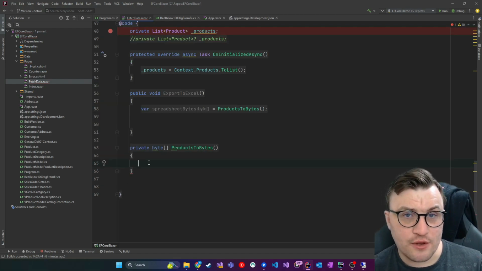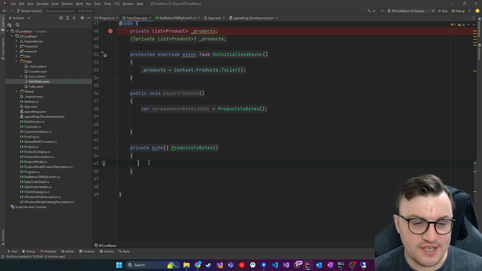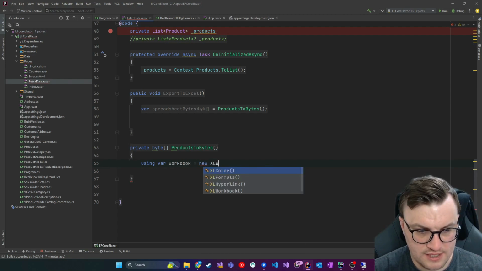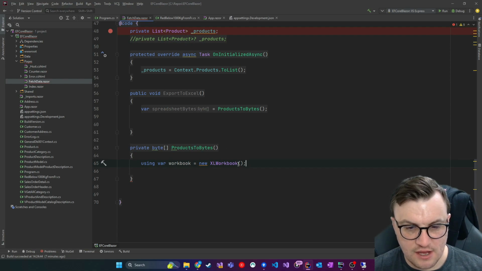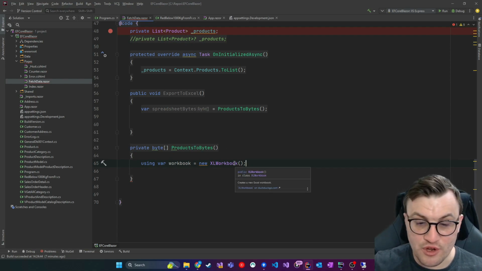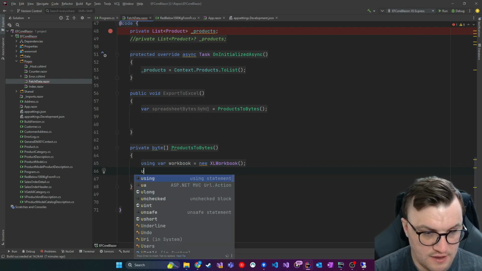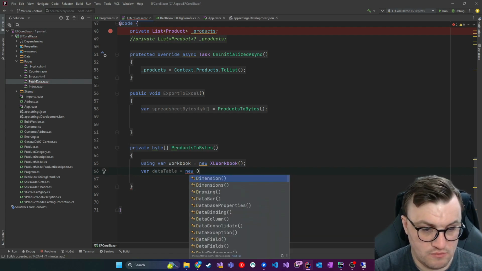There are two things that we need to create in order to get started. The first one will be a workbook instance. So this is an instance of the ClosedXML workbook object. I'm going to say using var workbook, the ClosedXML.Excel XLWorkbook. So that's the object that I want to create. And on top of that, I also want to create a new data table. So I'm going to say var dataTable equals new DataTable.